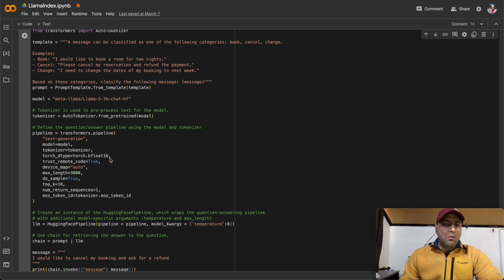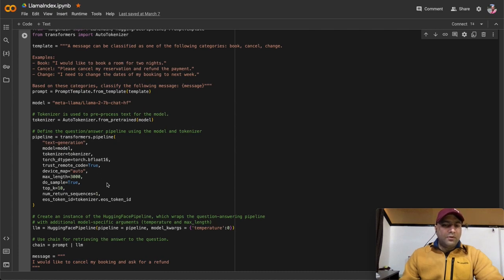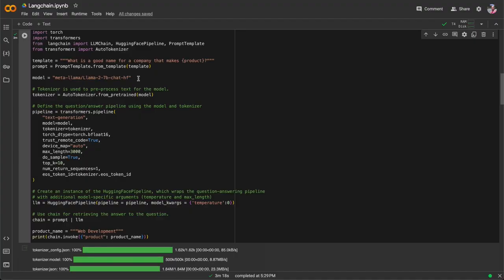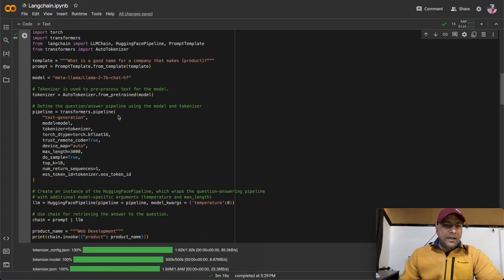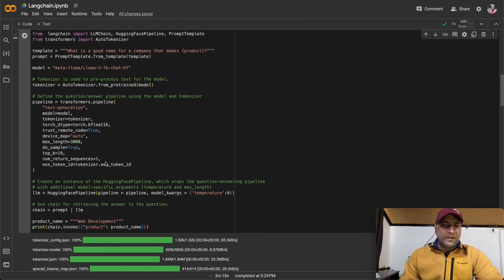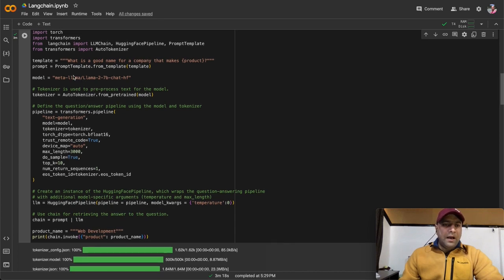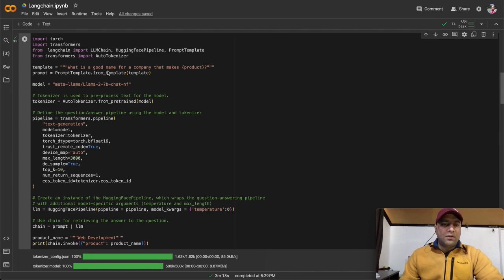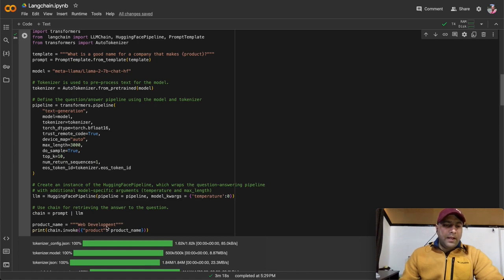Now this is one of the examples. I would now come to the next example. It is where we are using the prediction approach. In the prediction approach, I have all the rest of the source code as it is. What change I have made is that I have asked the LLM a question: what is a good name for a company that makes an XYZ product. The product is a placeholder, so I would be passing the product as an input variable to this template. In the end, I am forwarding web development as the product variable.